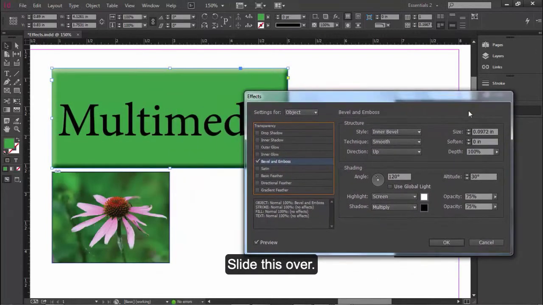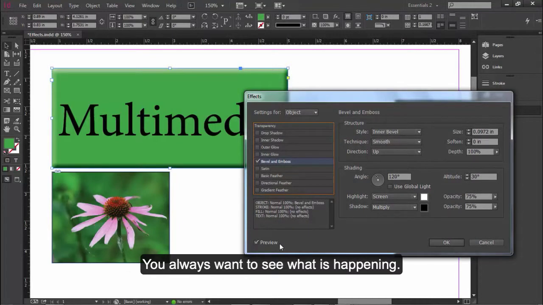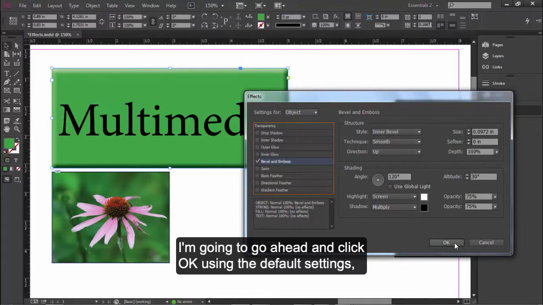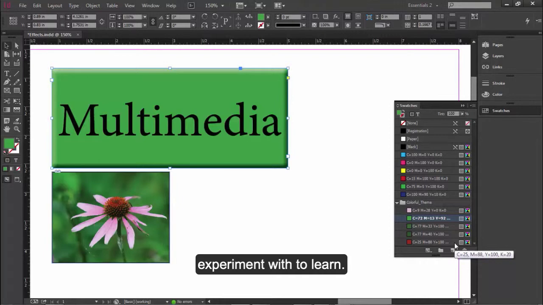Let's slide this over. The other thing I want to make sure is I have preview checked. You always want to see what is happening. So this is a really nice way that I can apply my effects. I'm going to go ahead and click OK using the default settings, and that's something you want to play with, experiment with to learn. Now once I have an effect, I can also save this effect.